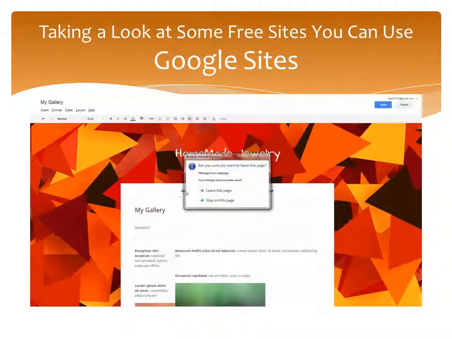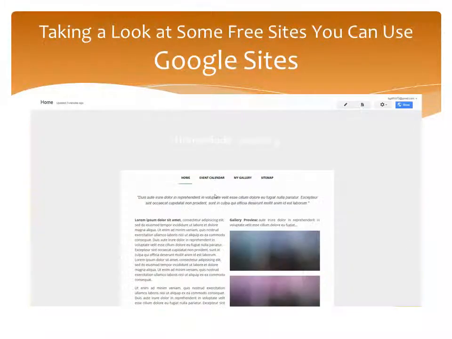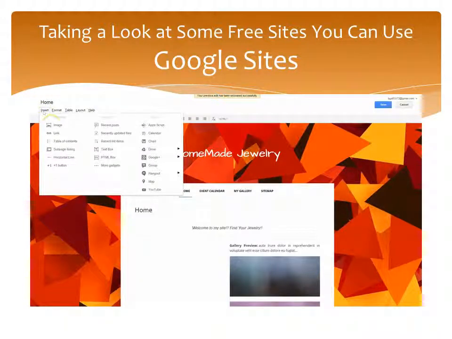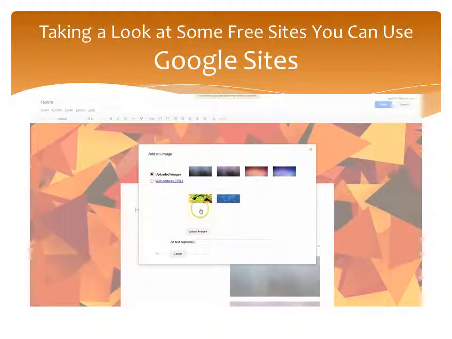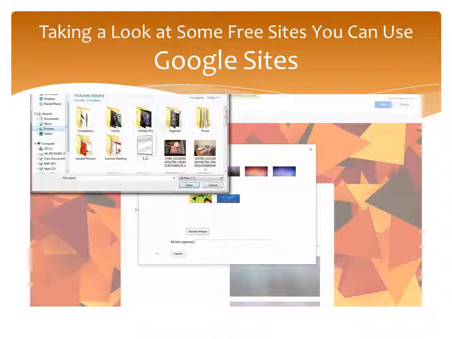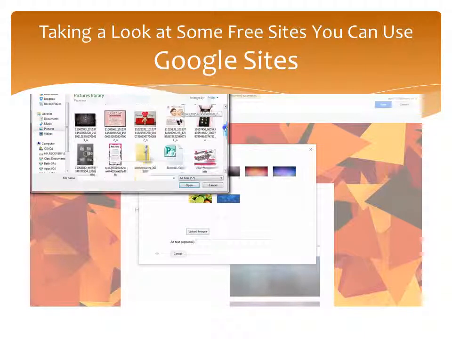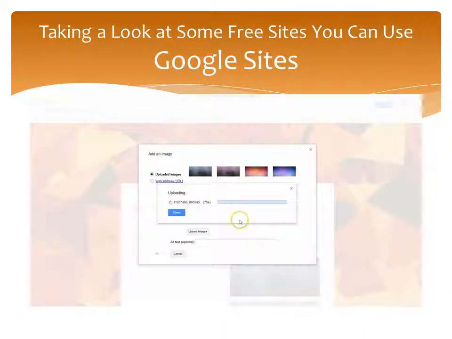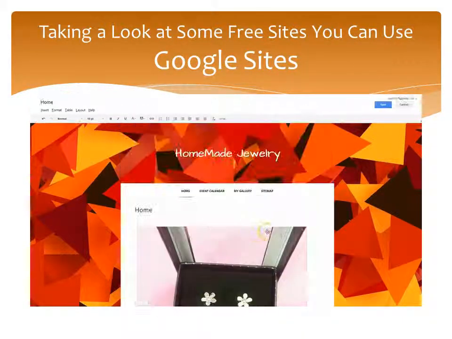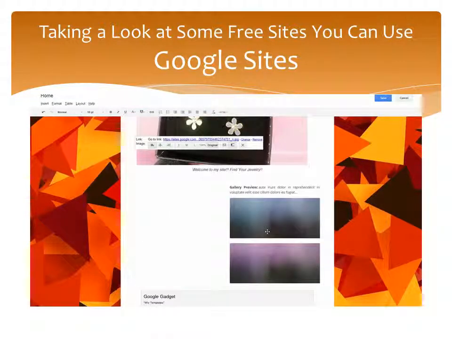I'm actually going to go back to my home button, and it takes me back to my first page. And maybe I want to insert some type of an image, so I can actually upload an image from a file that I might have. So I'm able to get in here and I can get that piece of jewelry that I had a minute ago, and now it's uploading my picture. So I can click OK. Here's my picture. It's part of my home page now.